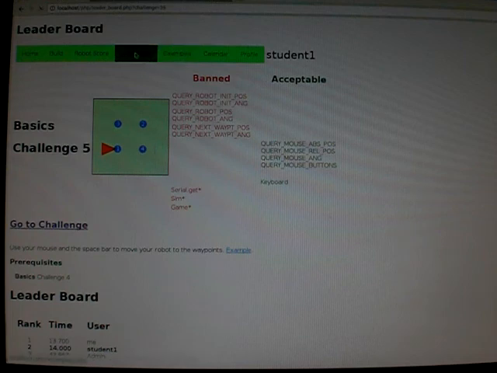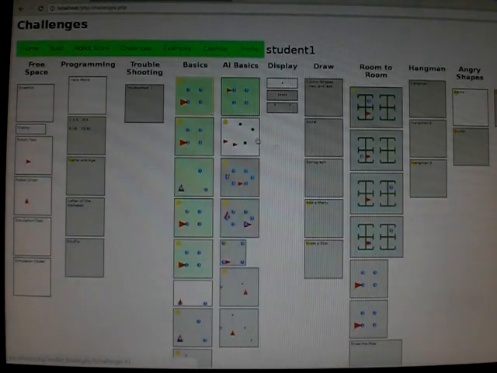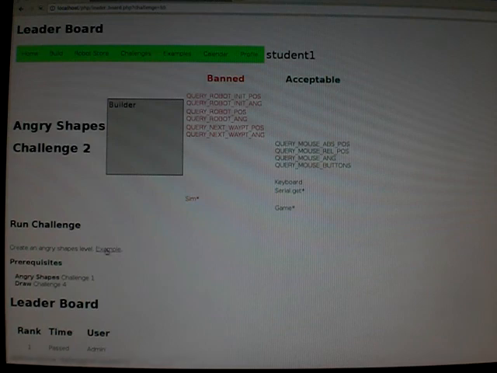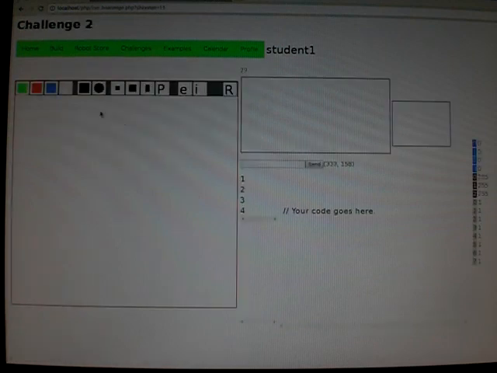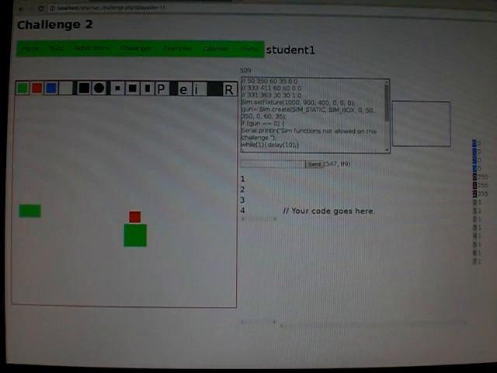You can also build your own game. So in challenges, you can go to the Angry Shapes Builder, which is similar to Angry Birds. You'll be able to create objects by clicking on various items from the menu and exporting your program. You can then copy your level and paste it into the program that you have.